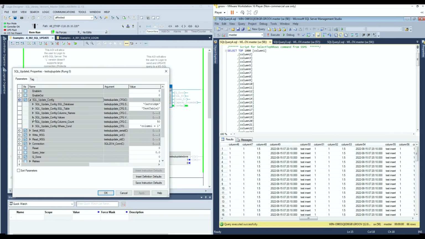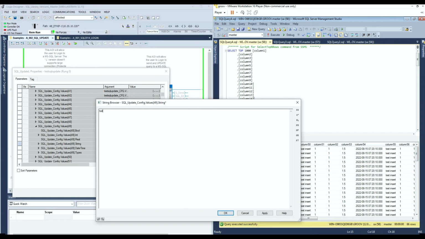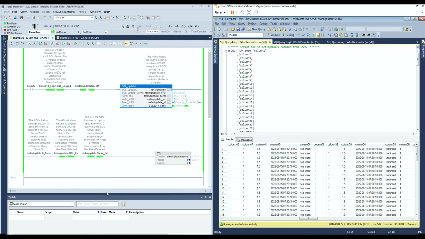So I'm going to go to my values, and I'm going to go to 49, because that corresponds to column 50. I'm going to change this to say hello world column 50, something like that. Okay, and then I'm going to try to update these 50 columns and go from there. So I'm going to try to execute here.